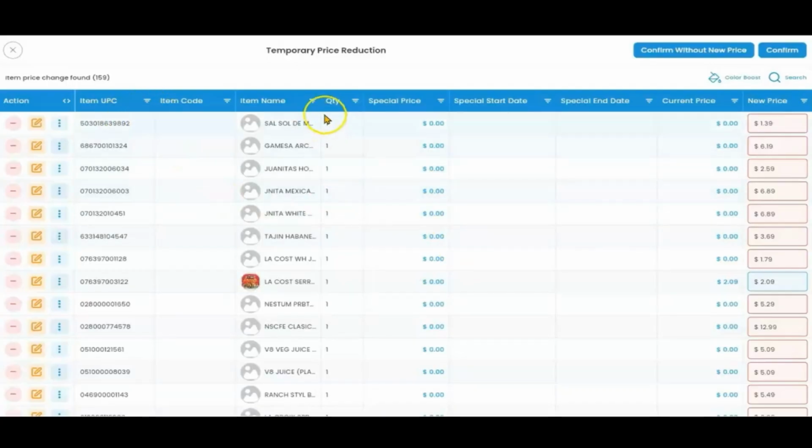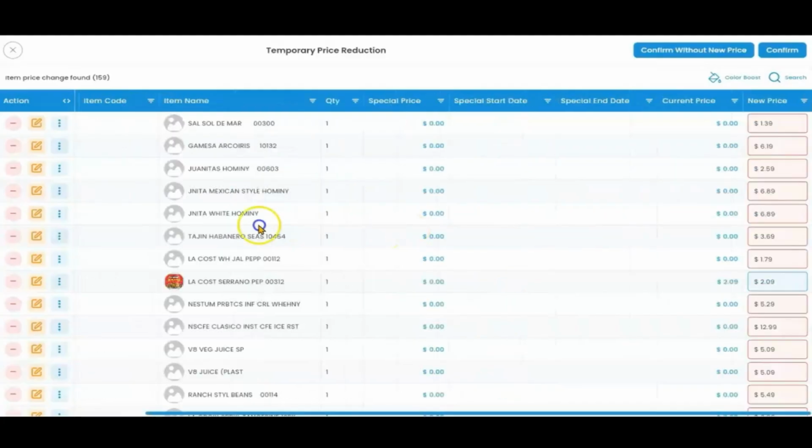CronySoft automatically reads the file and displays all matching items including UPCs, item description, current pricing, and the new promotional prices. If everything looks correct, click Confirm to apply the new retail pricing directly from the back office. You can also choose to confirm without updating the new pricing.